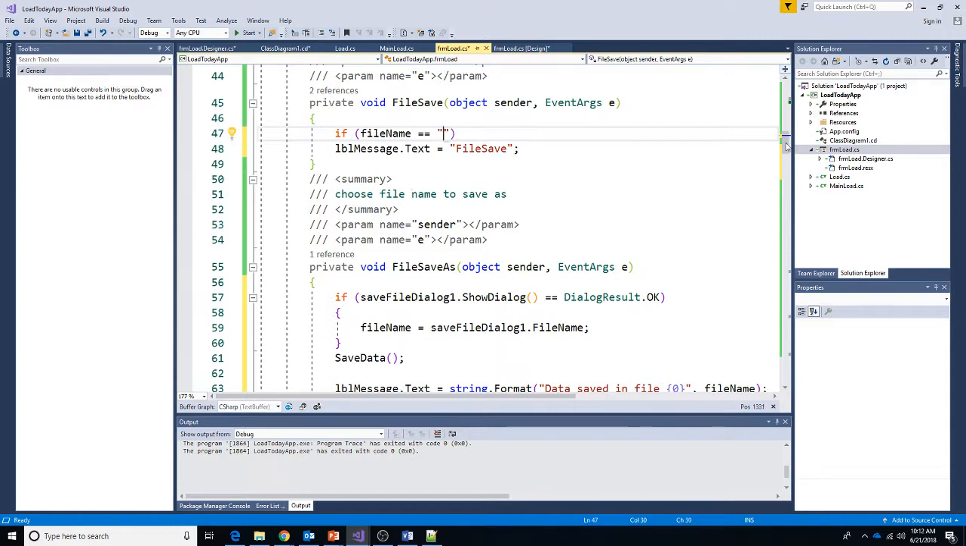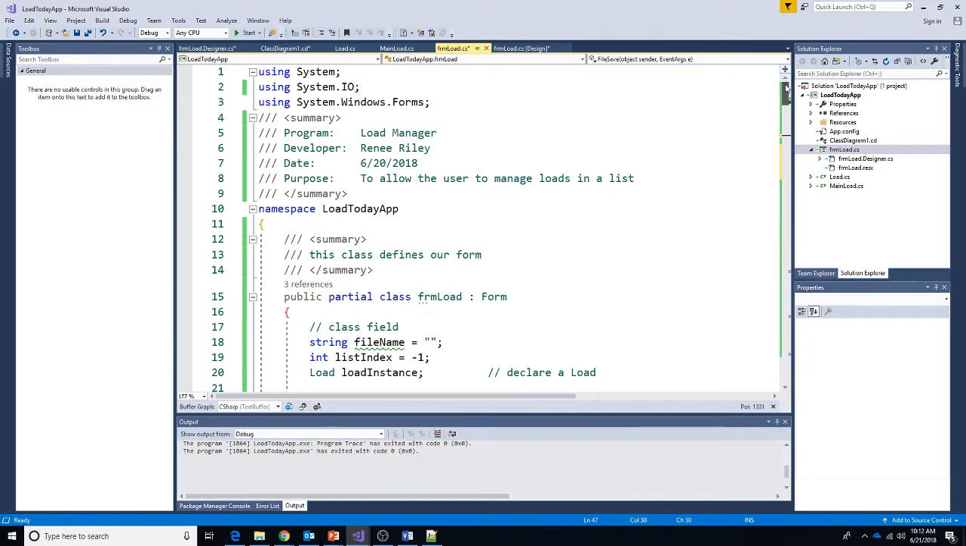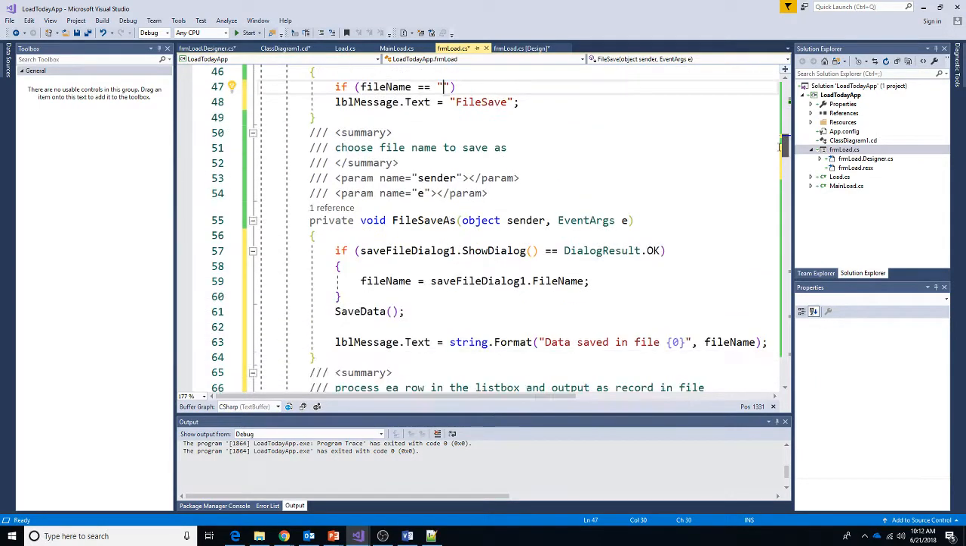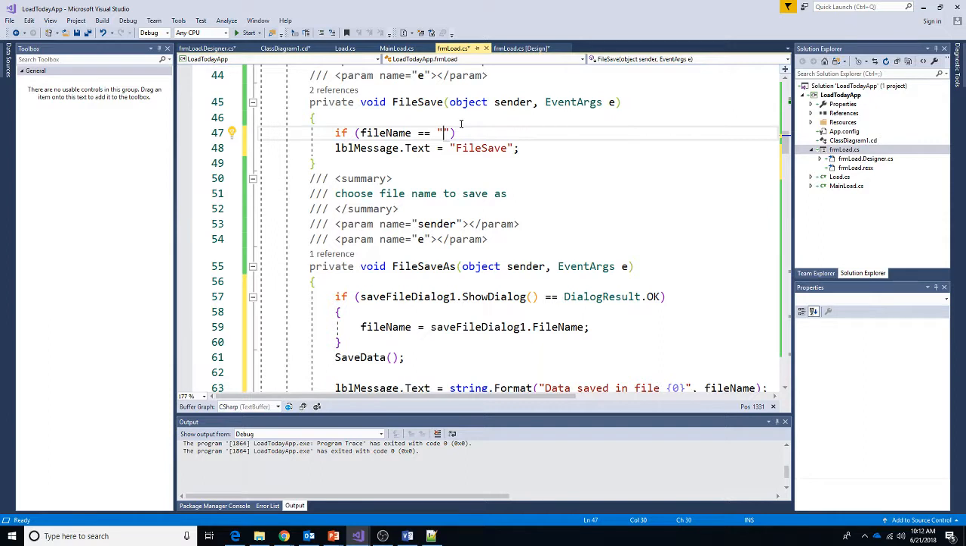What did we set that to when we started here? Yep, 2 double quotes. So that's what we're going to check to see if it is. If it's 2 double quotes, they've never told us what file name they want to use. So in that case, we're going to need to use the save as function.